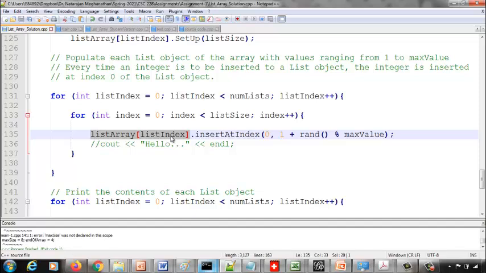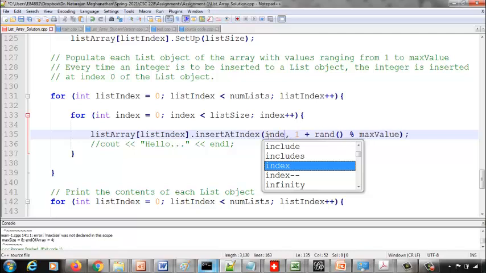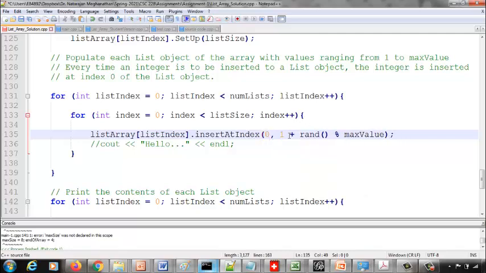So list array of list index, and each is a list object, so you have to use the dot operator. And on that list object, you're calling the insert at index function. You want to insert each of those integers at index 0. So this loop variable is just to keep track of the number of elements you want to insert. You're not really inserting at that specific index. You're always inserting at index 0 every element.